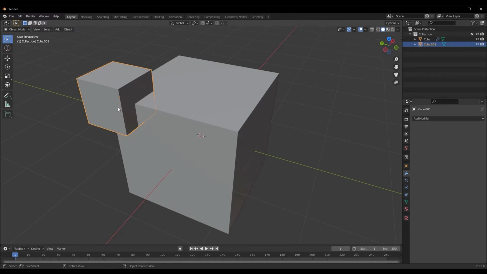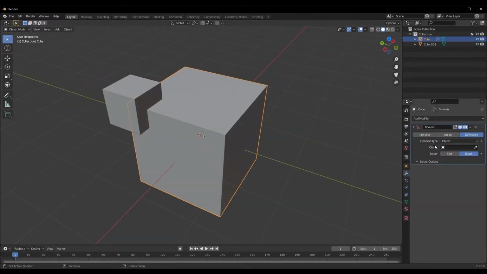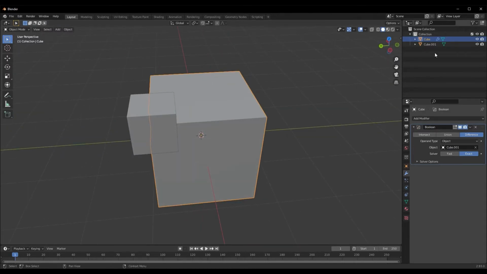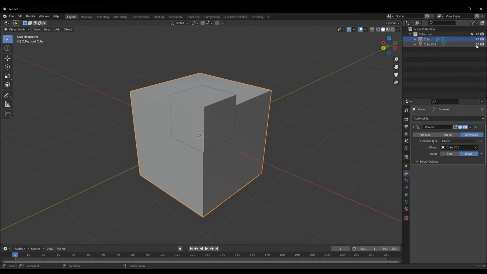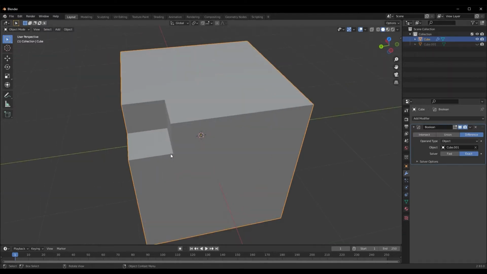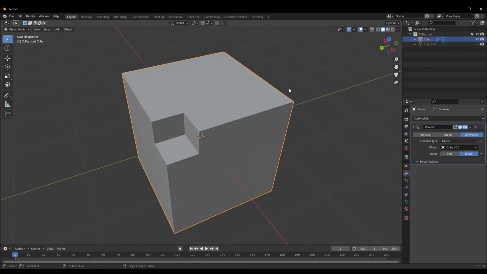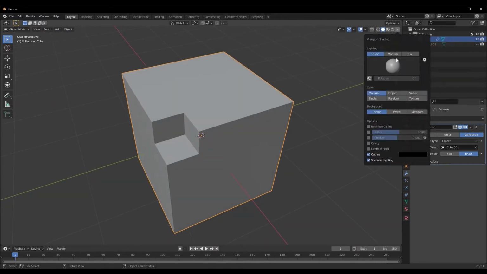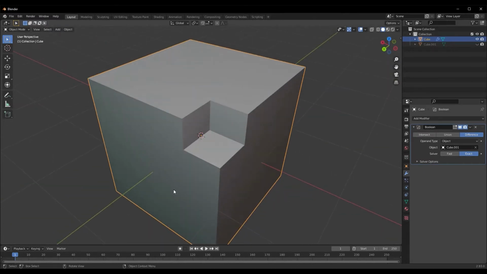So in order to do that, the very first thing I'll do is apply scale. Then I'll go back to my original cube, go to my Boolean modifier, and just select the second object. As soon as I do that, it has already cut that piece from it, right? If I just hide this, you can see that it's already removed the difference between the two cubes and created a gap in between, right?